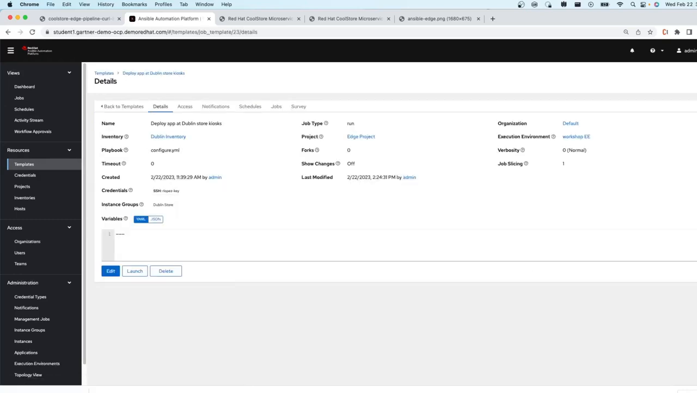We can see that the job templates have the inventories and instance groups attached to them, that make sure that each job template will use the closest execution node and automate the target hosts that are in that store. So for the Dublin deployment, we see that the Dublin inventory and the Dublin store instance group or execution node is attached to this job template. This makes sure that execution is happening close to the Dublin node, and the devices that are getting automated through this job template are only the Dublin kiosk.